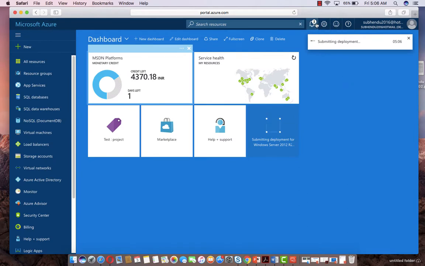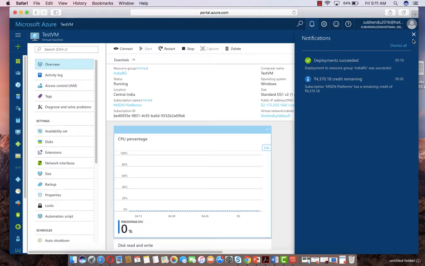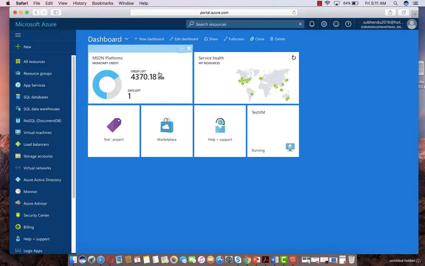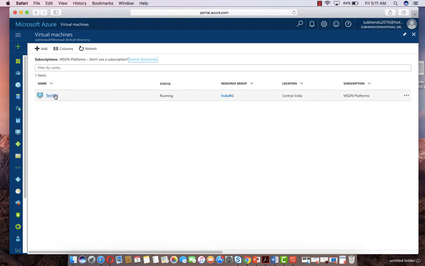Now it will take a moment to create the VM, so let me pause the video. Okay, I'll be back once the VM creation is done. So here I'm done with the VM creation, and after creating the VM, it will automatically open. Let me show you how we can open the VM configuration. This is my dashboard. To go back to the virtual machine page, we click on Virtual Machine, and this is the VM.